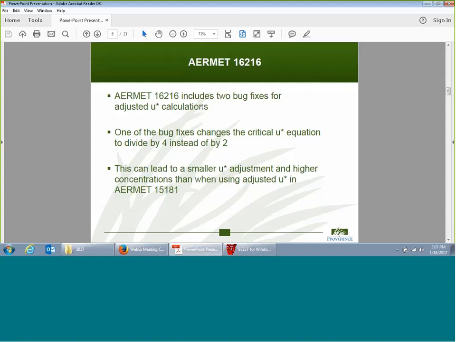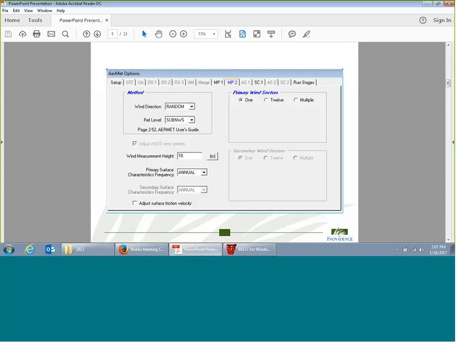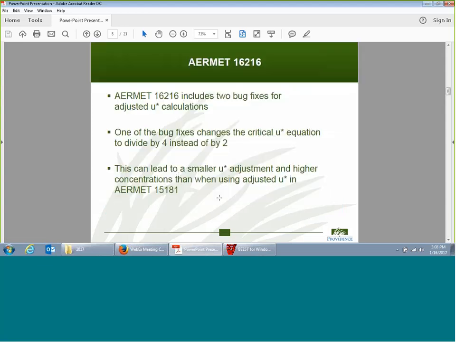The next change also in AERMET 16216 relates to the adjust U-star option. I'm going to go back and find in our interface, it's this option that says adjust surface friction velocity. That's adjust U-star. So in version 16216, the EPA actually changed the way that they calculate this U-star. And in one part of their calculations, they're now dividing an equation by 4 instead of 2.